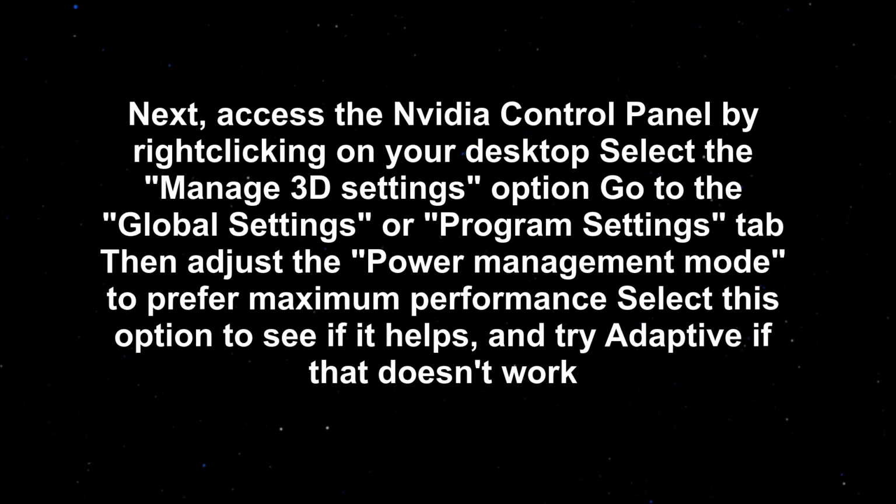Next, access the Nvidia Control Panel by right-clicking on your desktop. Select the Manage 3D Settings option. Go to the Global Settings or Program Settings tab, then adjust the Power Management mode to prefer maximum performance. Select this option to see if it helps, and try Adaptive if that doesn't work.